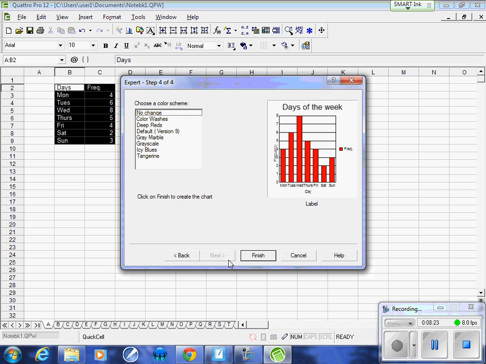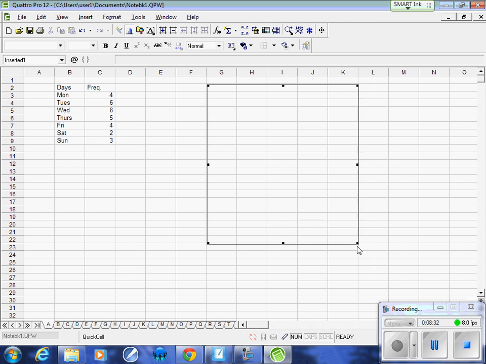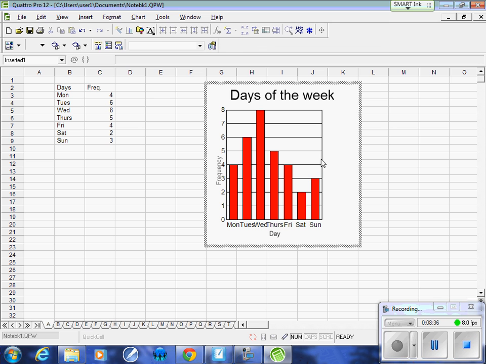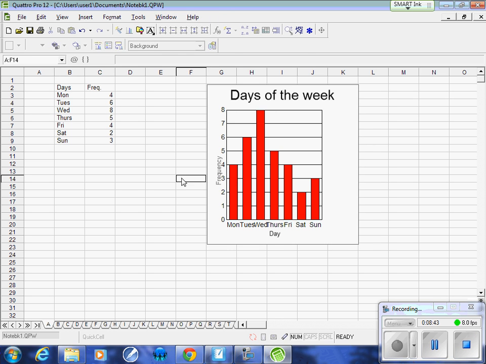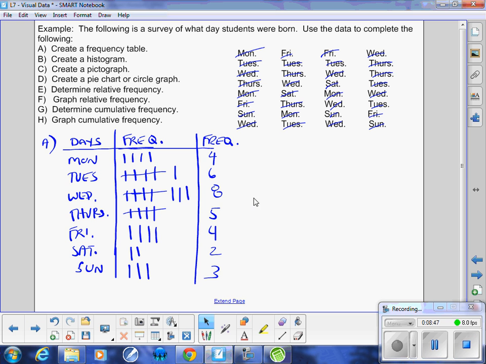Hit next. Color scheme, you can pick whatever you want. Doesn't really matter. Then we hit finish. Now I select the area that I want. And there we go. So there is my graph, and you can edit the data. I can get rid of that. I don't need that. And it shows the frequency in a graphical form, so a little bit easier for some people to identify with. So I'm just going to paste that into my note here.